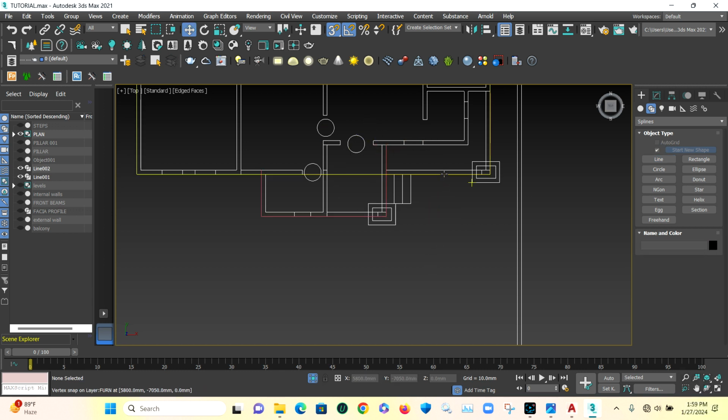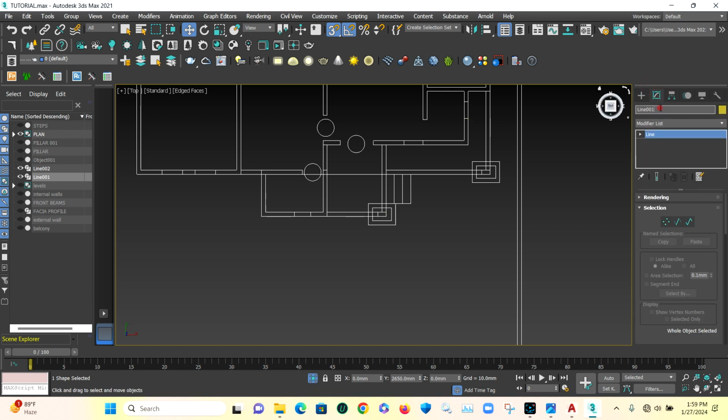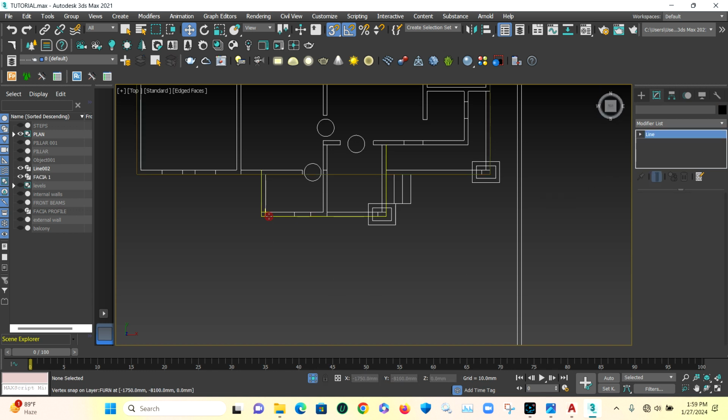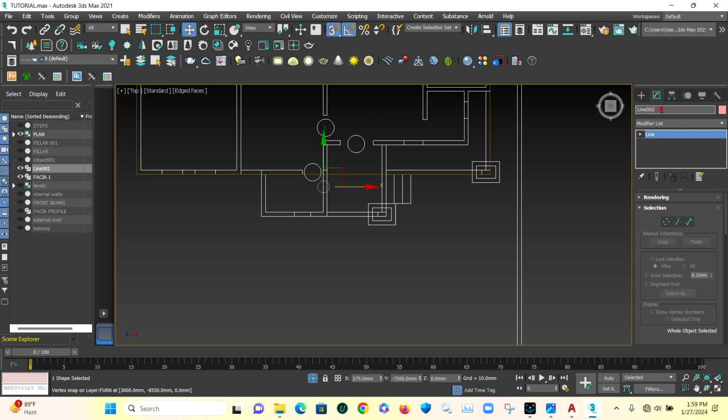Now I will just name this fascia 1. Now I will name this one fascia 2.